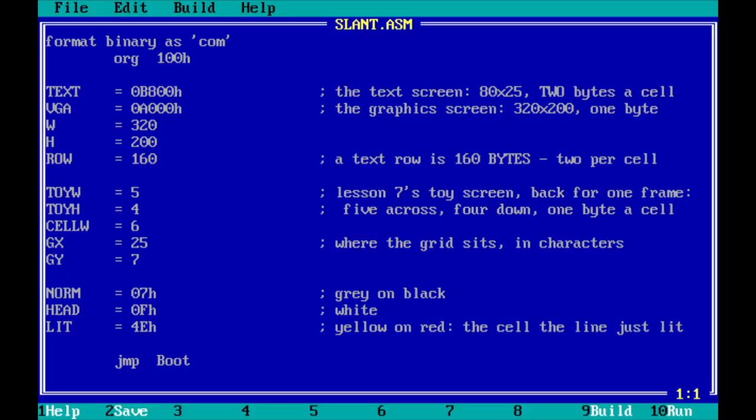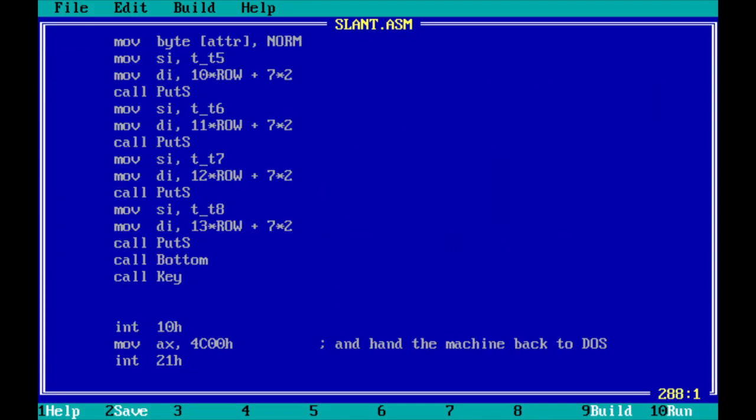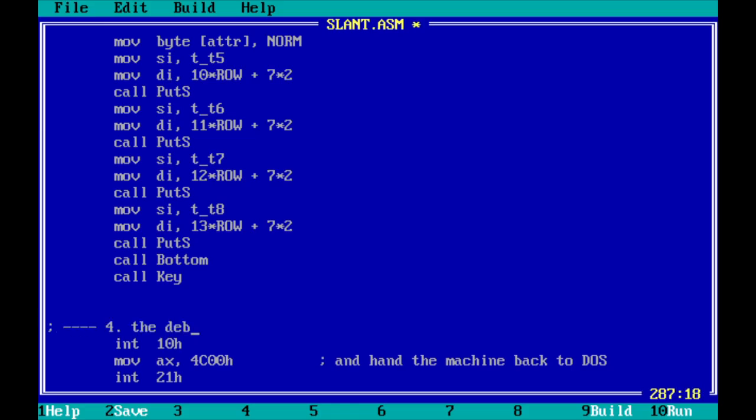Now the slanted line itself. No trigonometry, no fractions of staircase, counted with nothing but adding.